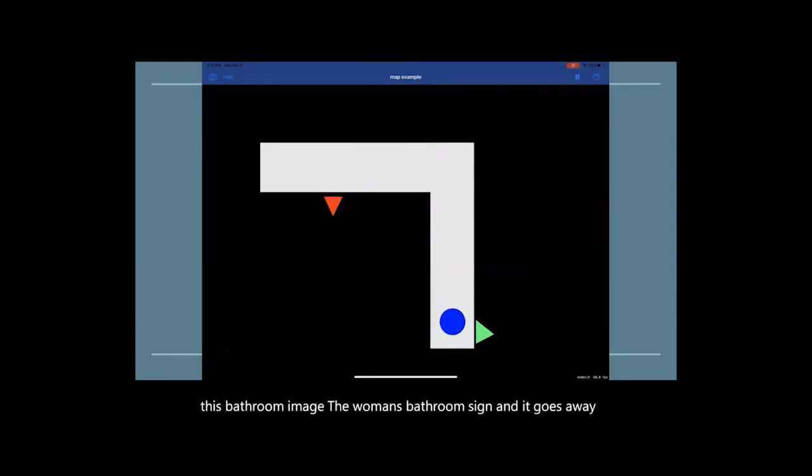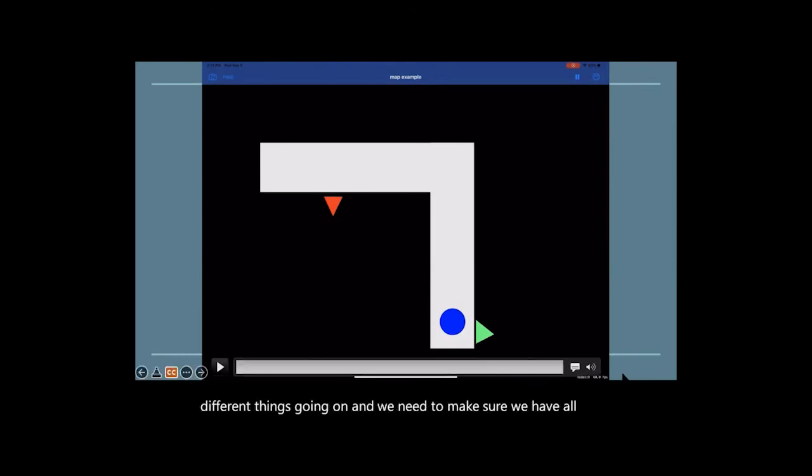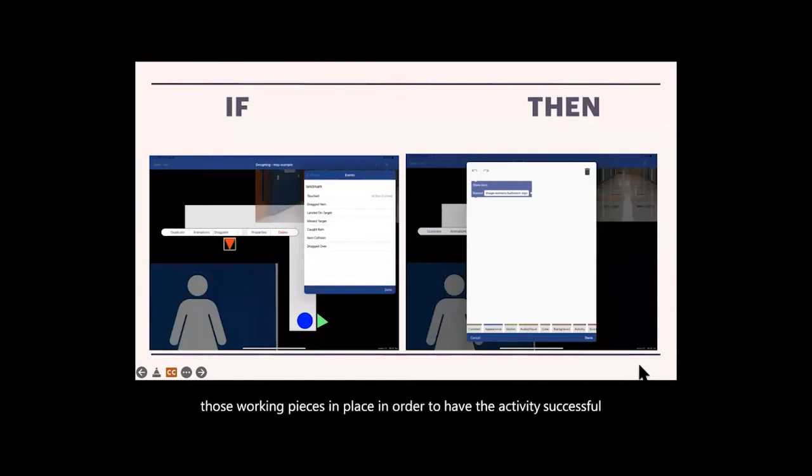None of these things can move except for that blue circle. When I touch on the rectangle, I see the hallway. When I touch on the hallway, it goes back to the map. When I touch on the triangle, I see the bathroom. When I touch on the bathroom, I go back to the map. There's so many different things going on, and we need to make sure we have all of those working pieces in place in order to have the activity successful. So let's walk through exactly how I did just that.